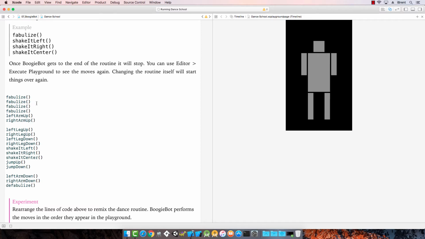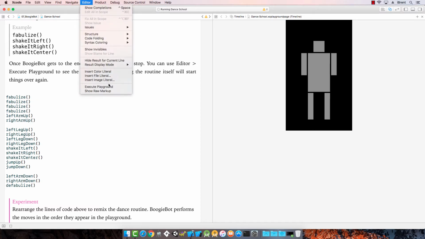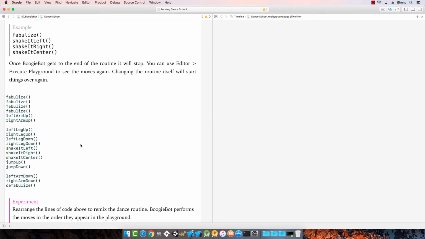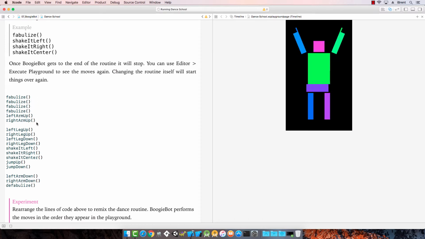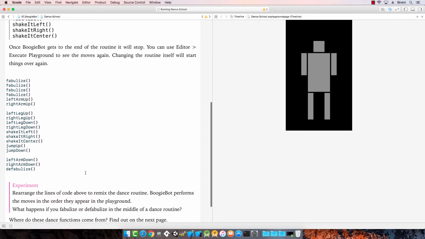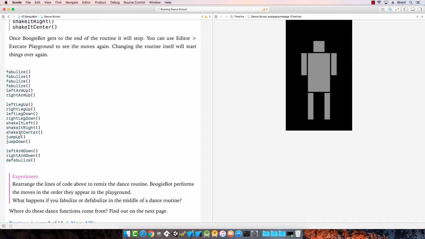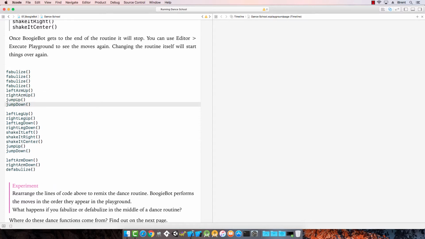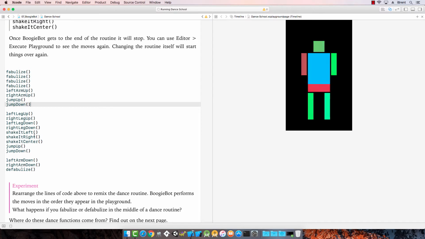We can see this again by clicking editor and saying execute playground. Then notice how it changes colors, arm up, right up, left leg, and then all the way back down. So he jumps and it goes pretty quick. In this one, let's go ahead and change up some of these commands. I want to copy this. I press Command C to copy, and then I'm going to add it up here at the top. Now notice when you make changes in the code, it restarts the animation. So that's what happens there.